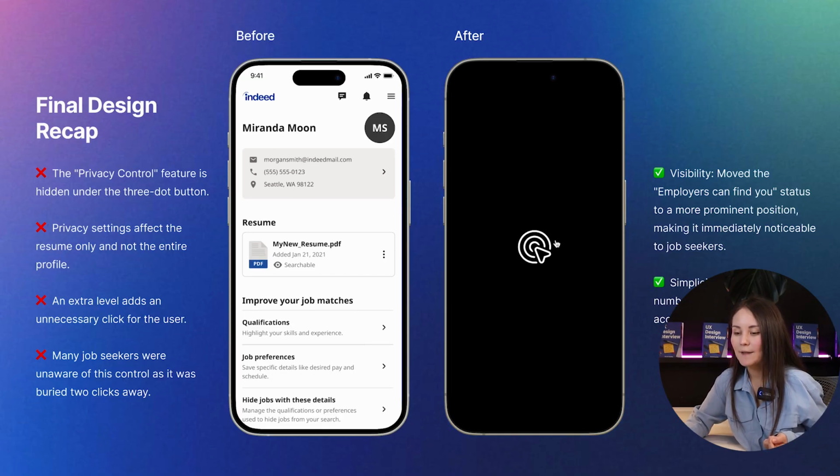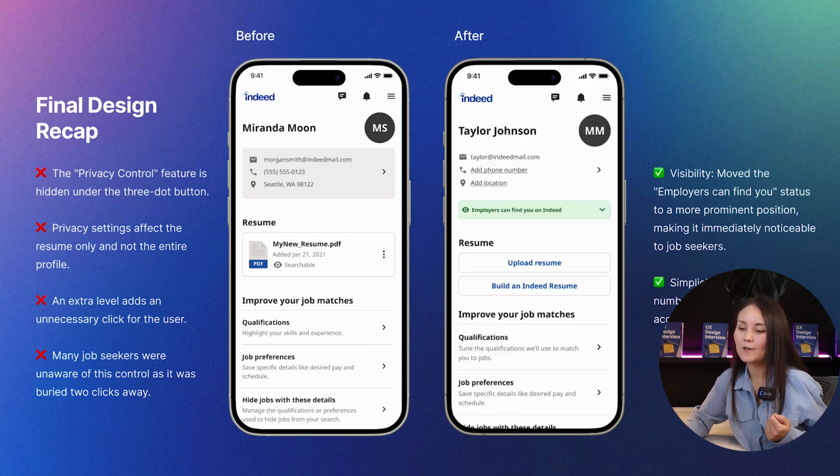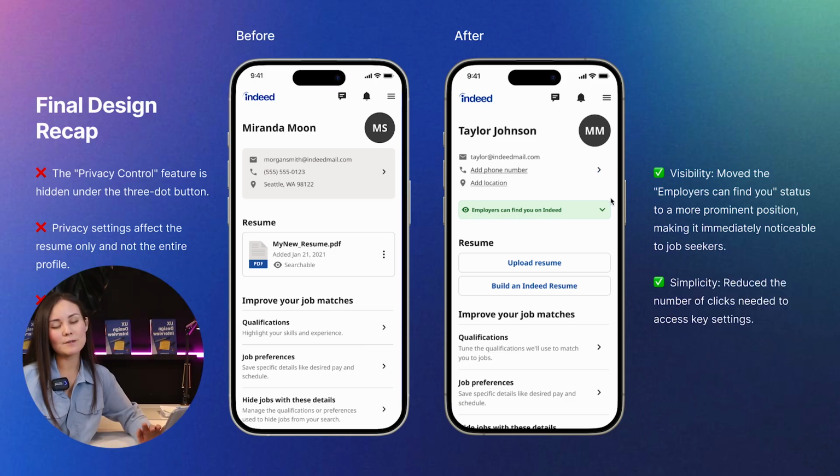For the next design, I am showing again the final design recap. You see here I am telling again that before, the privacy control was hidden, the privacy control affected the resume only and not the entire profile, an extra level added an accessory click for the users, and many job seekers were not aware of this control. For this presentation I used Figma Slides.